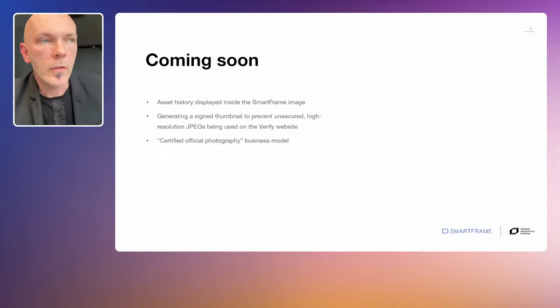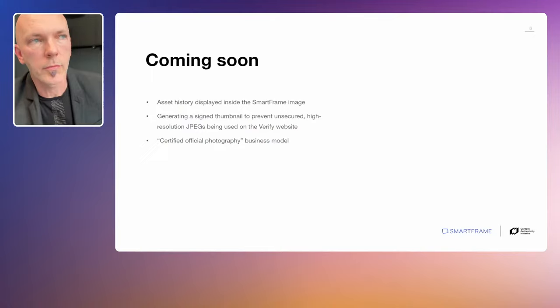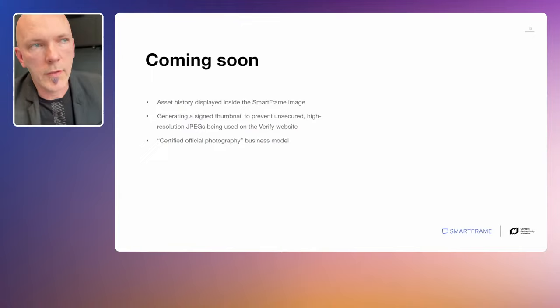We also realized that sending a full resolution image to the Verify website is not necessarily ideal, because we could potentially expose those assets that content owners are trusting us with. So we're going to create a thumbnail that's a representation of the image, basically the same image, just a little bit smaller, and sign it, and then send that thumbnail to the Verify website, just to prevent that potential image theft.